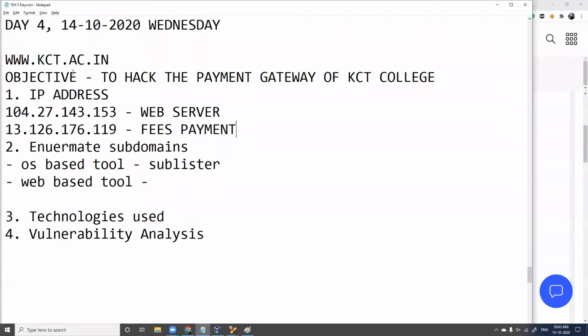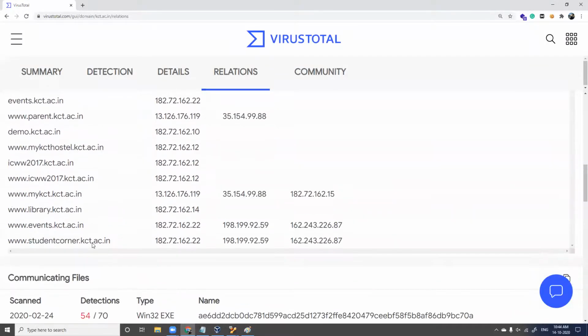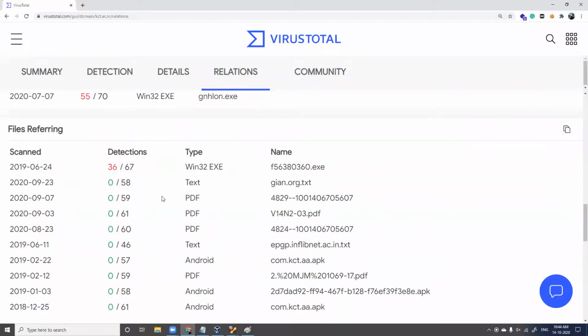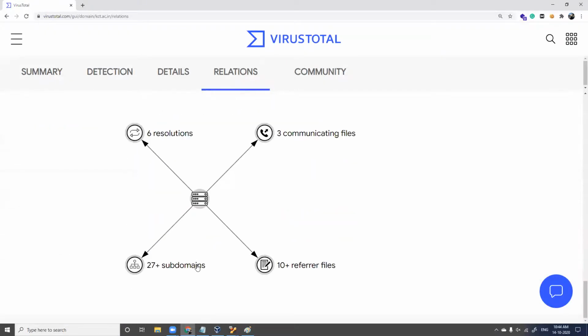And so now, which is our target IP? This is your target IP address. Fine. And how did you find this? We got this from virustotal.com. You also have so many other sites which you can use for finding out subdomains. You will get so much useful information here. Communicating files, how many files are there, how many .exe files are there, and referring files, how many files are present in the website, what type of files. And yes, in total they have 27 plus subdomains, and they have 10 plus reference files.